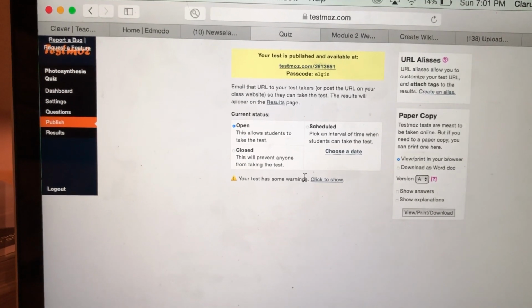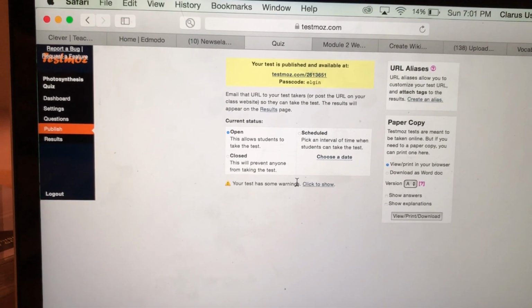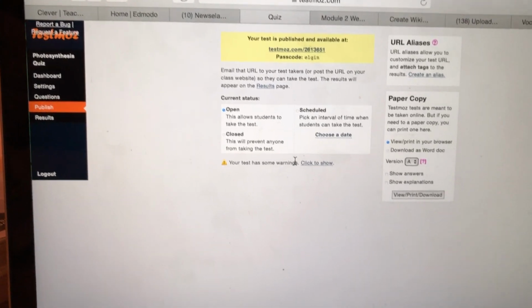And so that's basically it for Testmoz. I hope you enjoyed this tutorial and hope that you enjoy using this resource in your classroom.